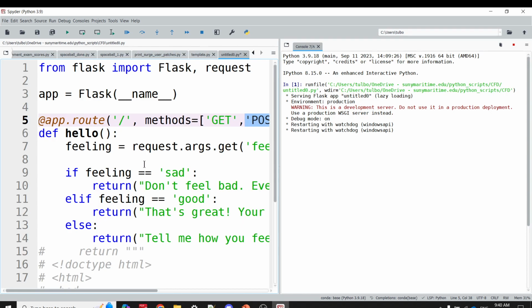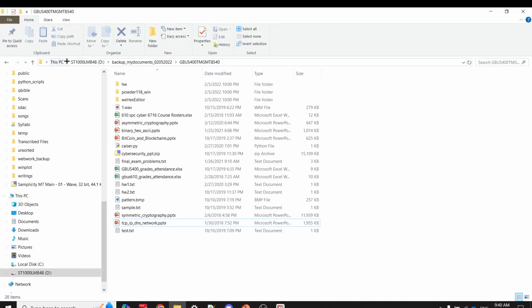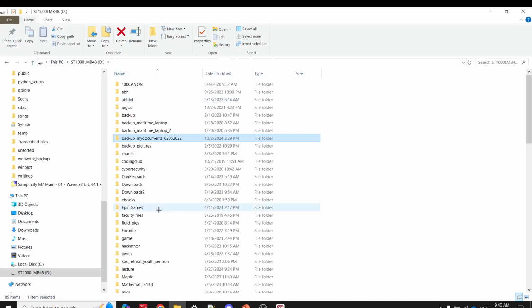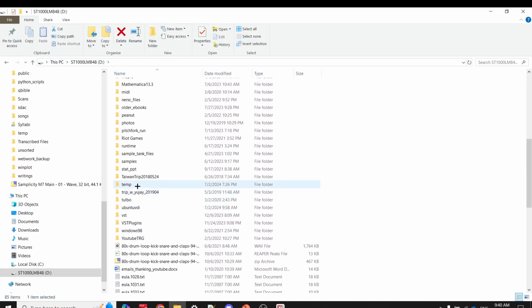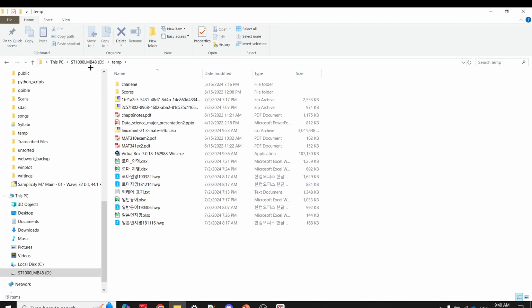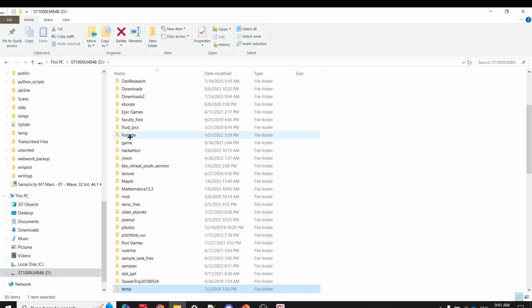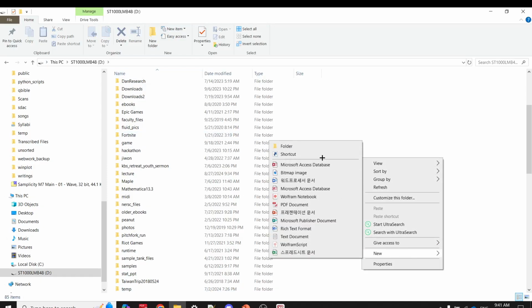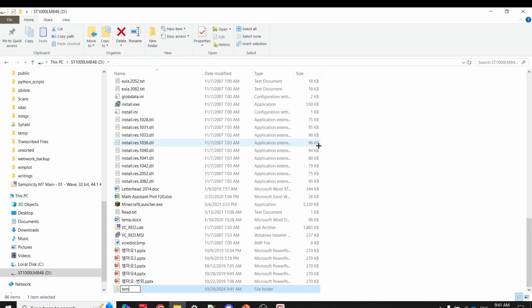Okay, and then we will have to put a local directory to upload the files. So let me see. Let's go up. Do I have a temp directory? No. Okay. I'll just make a temp 2. Okay. So let's make a new directory. New folder temp 2.